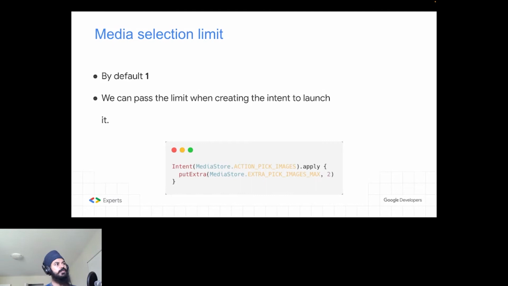Now we will go through the implementation, like how we can modify and manipulate the behavior of this new tool. There are some default settings that we can change. To launch this tool, there is a new action added in the media store. If you see in the code snippet, within the brackets of the intent, that's the new action used to launch this tool, which is called action pick images.